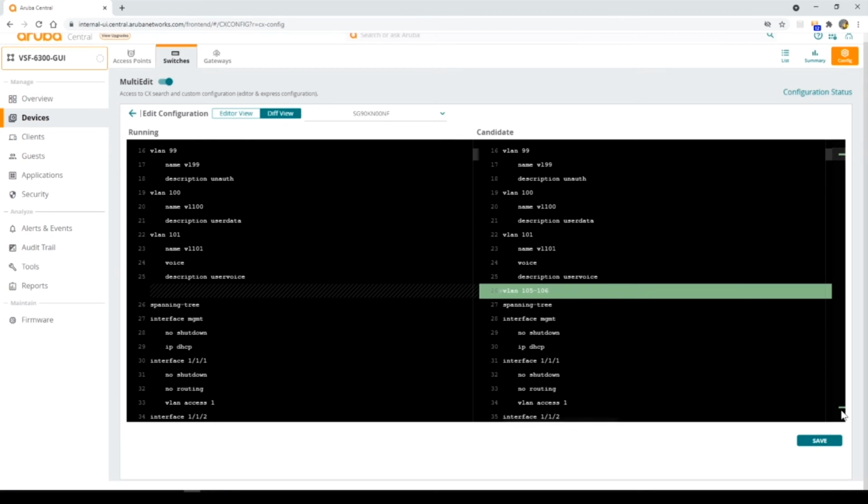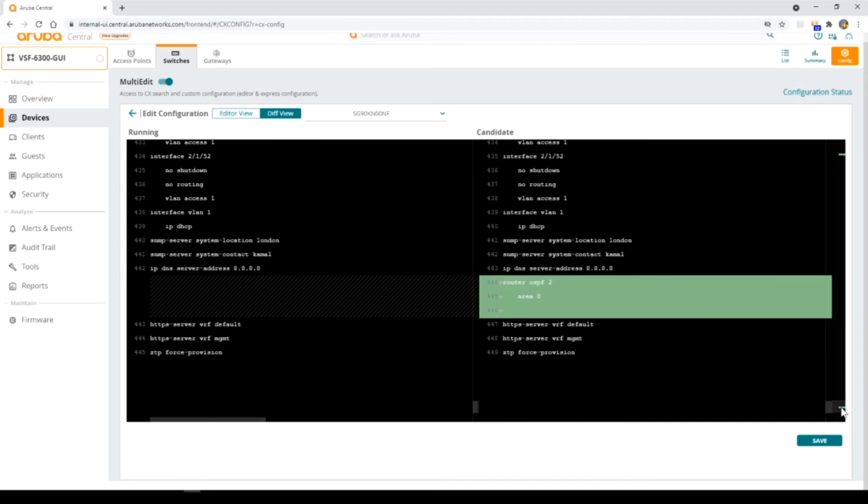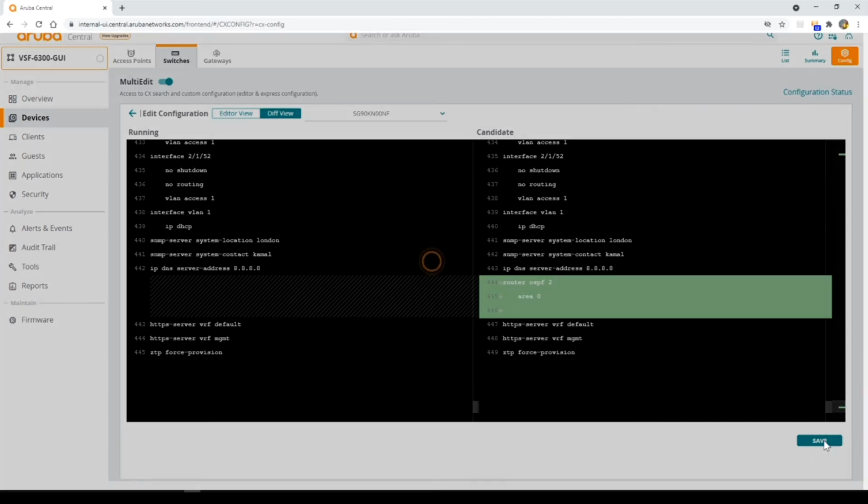So I want to go to the last part of the config where I've made the change to check, and that's where the OSPF is. Again, the screen moves along with it. We see that's where the OSPF configuration is. I'm happy with that, so I'm going to go ahead and save the config.